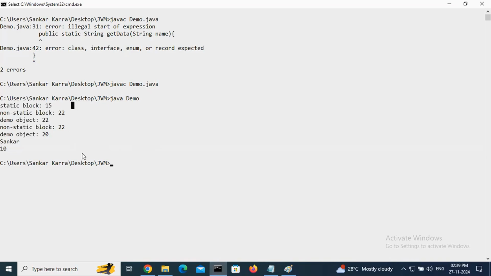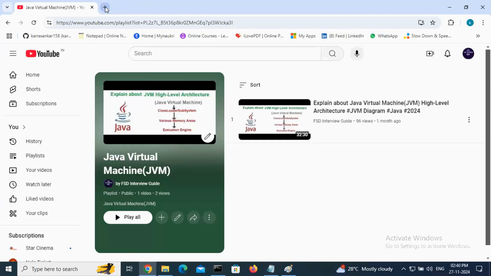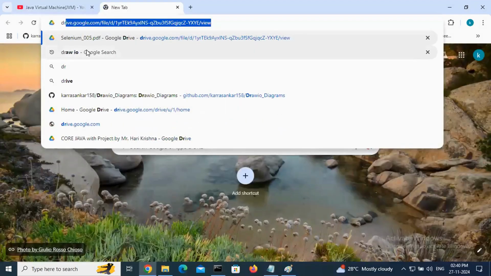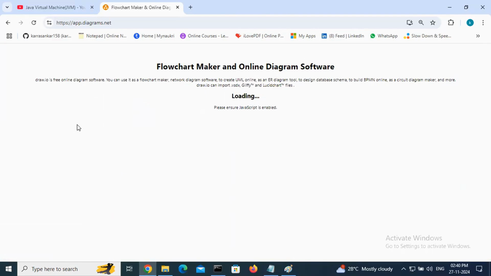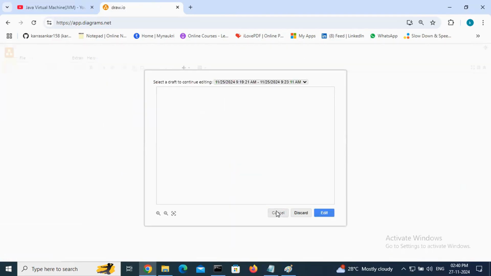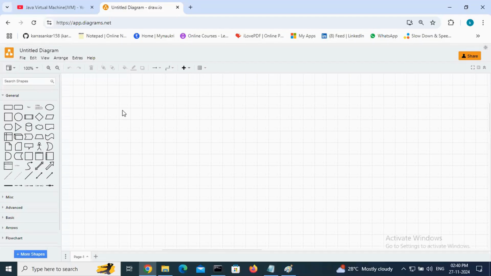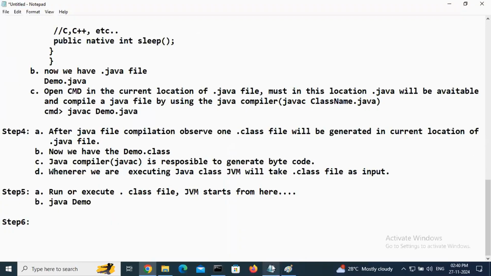After JVM is started, what will happen? Let me use Draw.io to draw the diagram. So let's wait. First I will add the point 6 here.